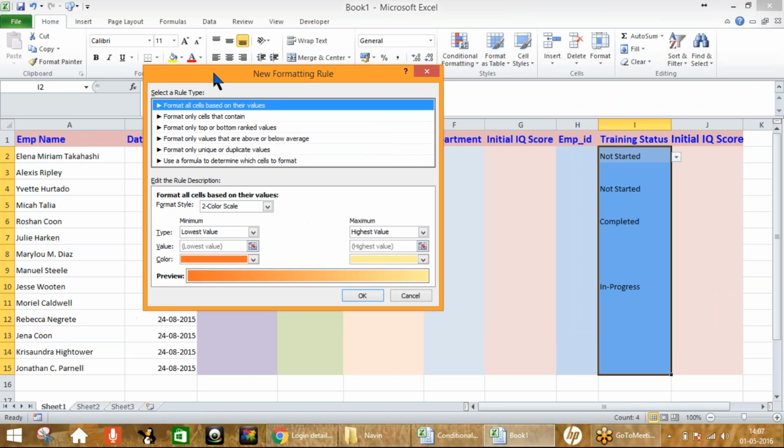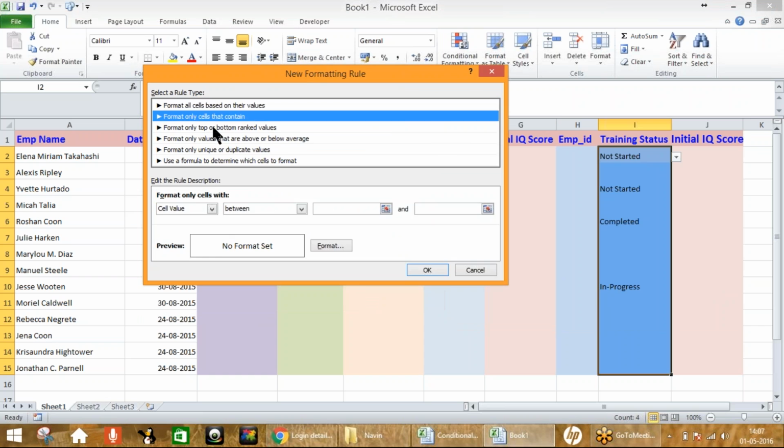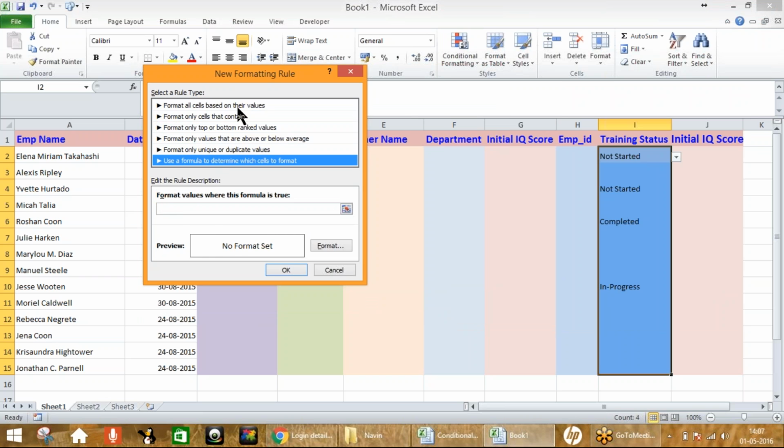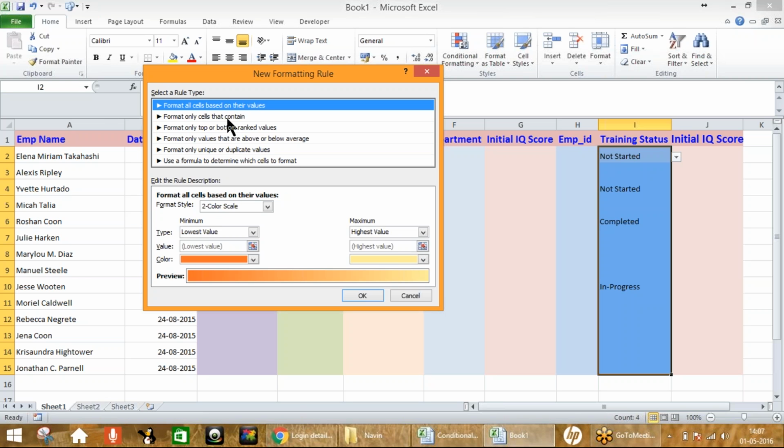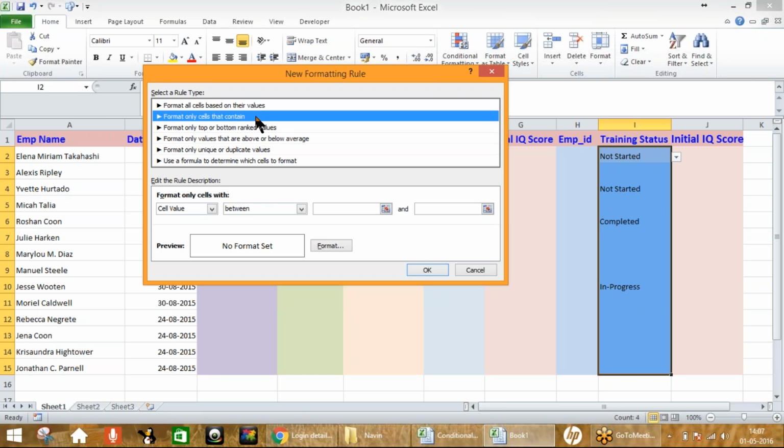The moment I click on new rule, this is a dialog box which comes across to me, which has different parameters, different levels of conditions. In this situation where I have certain text to be checked, and then I have to provide format to my cell, I will choose the option format only cells that contain. The moment I click on this option, I can see various options coming under cell value.